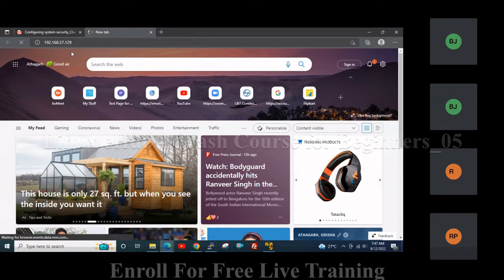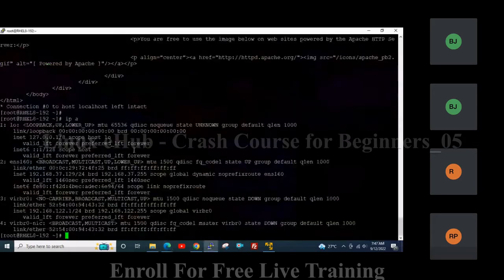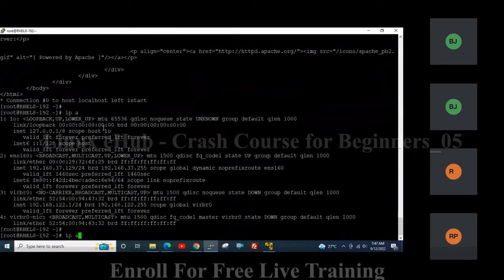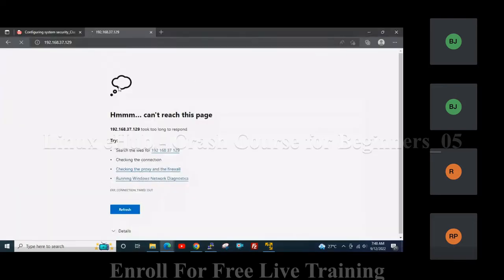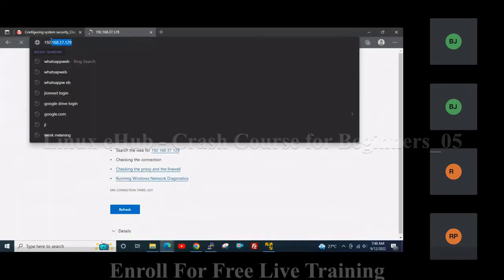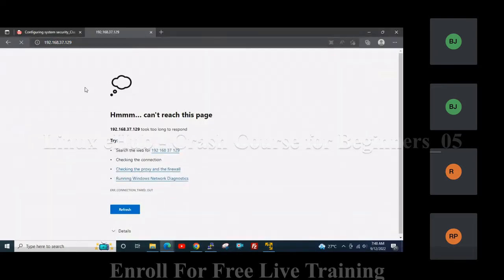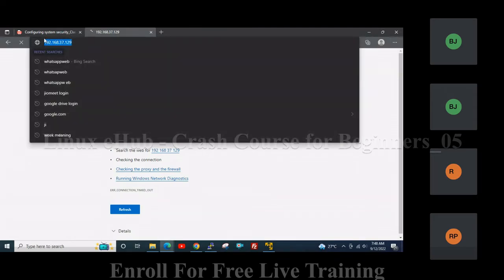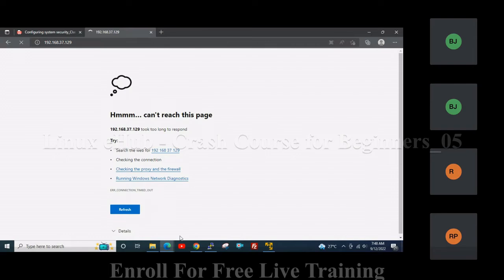It is trying to connect to the server. You can see on the server itself, localhost is browsing. That means the HTTP service is working properly. But whenever we try to connect from my desktop to the server, it is not browsing. That means the firewall service is blocking the outside traffic, that means public traffic to the internal network.